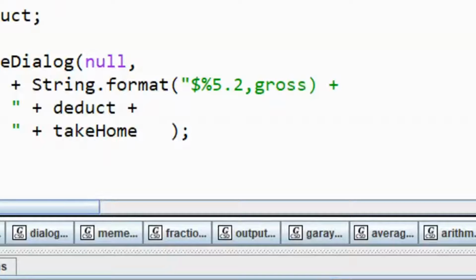And then I have to use the letter f. For some reason that stands for floating point decimal. And then end the quotation mark. So see how that's green? This tells my computer put in a $ sign, use the rule 5 spaces before the decimal, 2 spaces after, and expect to see a double in there. So I'm going to do that for all 3 of my numbers.